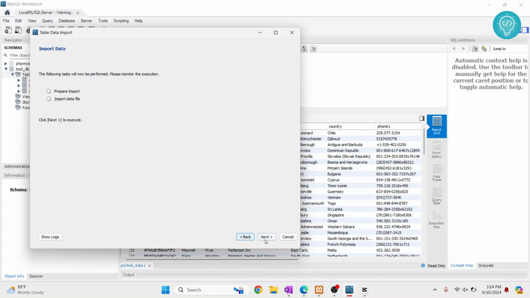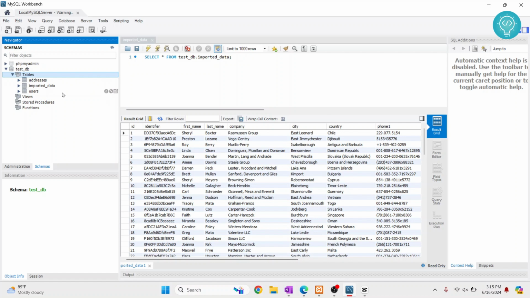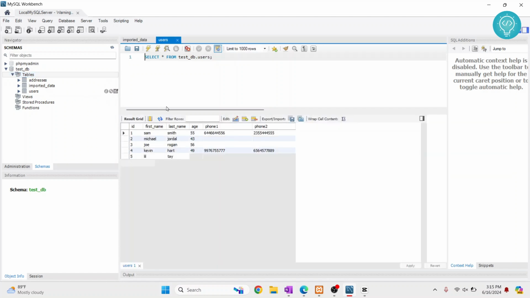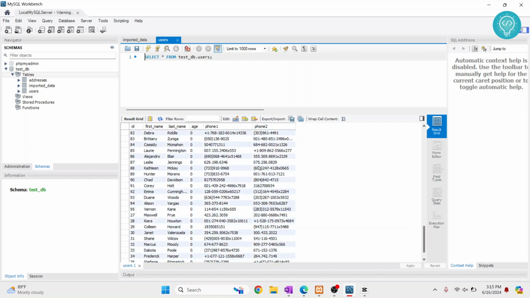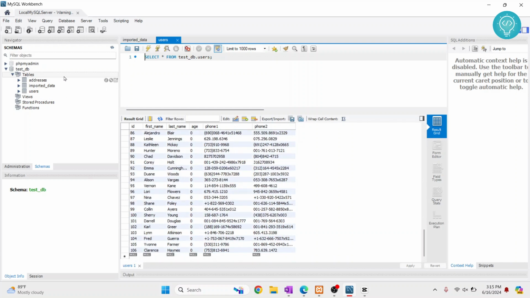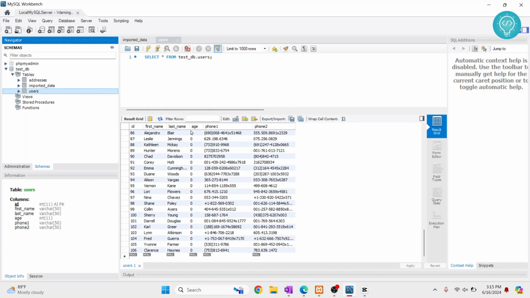Now click Next again, and now click Next and Finish. And if we go inside users, as you can see, the data will be imported from our CSV into the users table. So this is how you can import data from CSV into a new table or an existing table in MySQL Workbench. If you have any questions, let me know in the comments below.